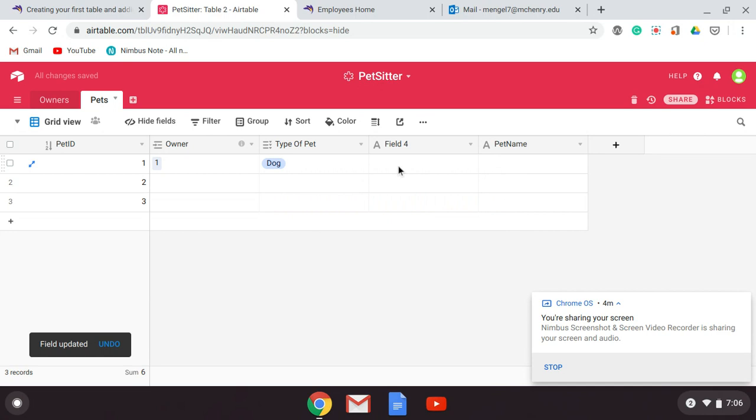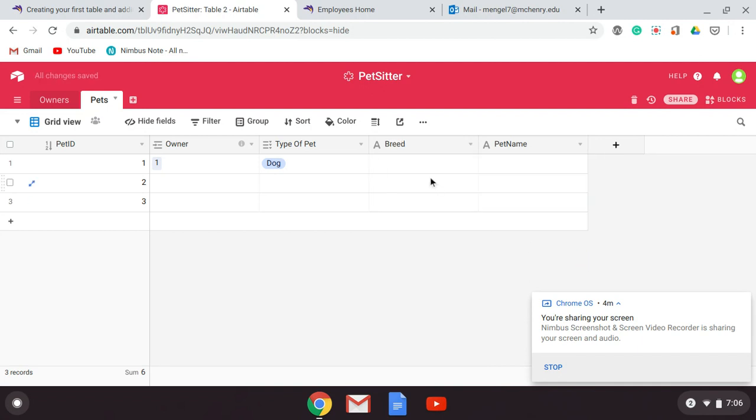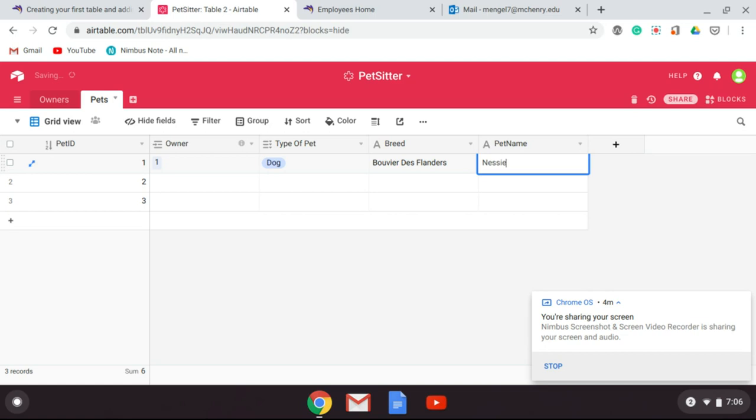Because often after you create a database, you're going to have to go back and make some changes to it because there are things you didn't think about. So this one's going to be breed. I thought I had that in there, but I apparently didn't save it. And my dogs are Bouviers. They're cow dogs. It's sort of like a sheep dog, except they're for herding cows. And I have 2, and I have Nessie.